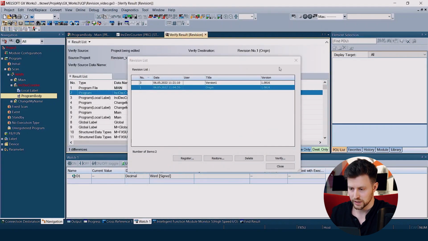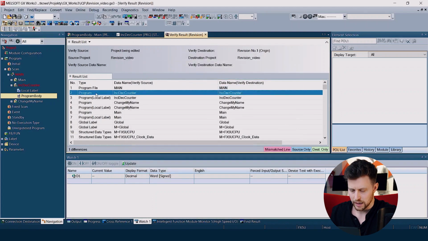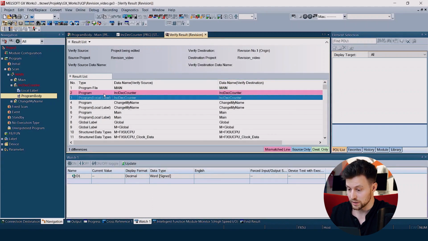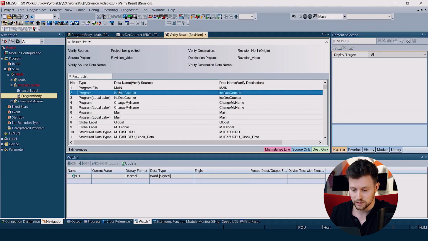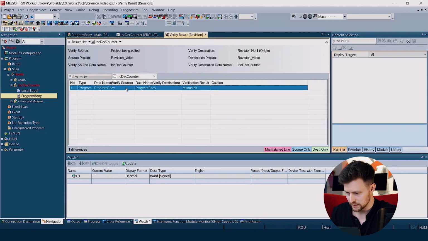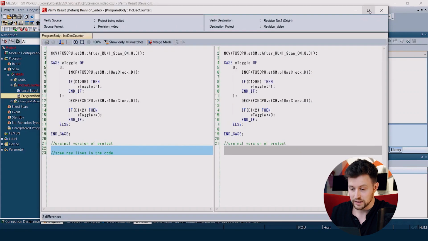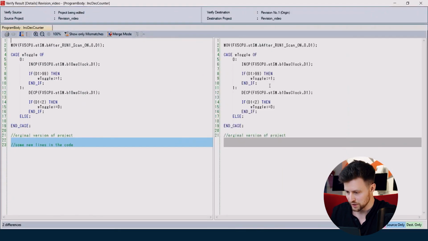And now we can see that the project program called InkDeck Counter has some changes inside, as indicated in the legend below also. When we double click and then click again, you can see the differences between the origin version on the right side and the current version of the program on the left side.